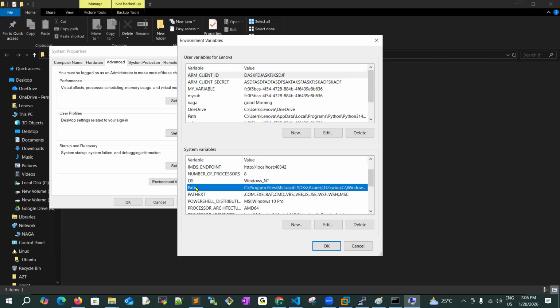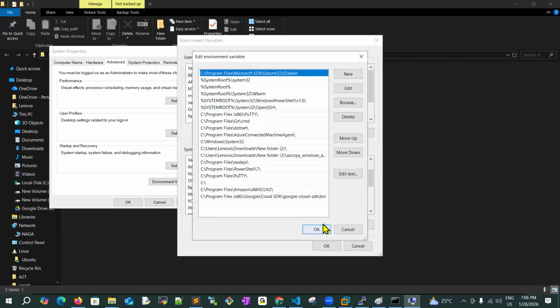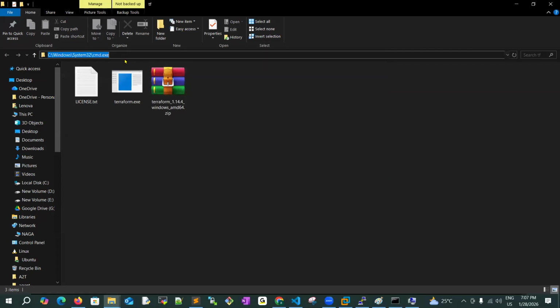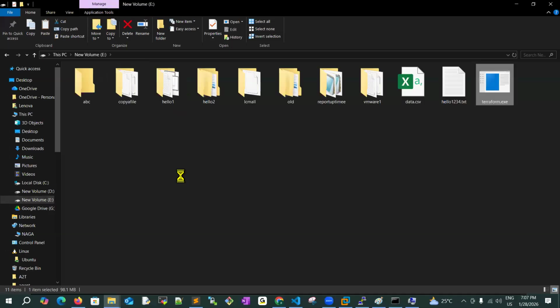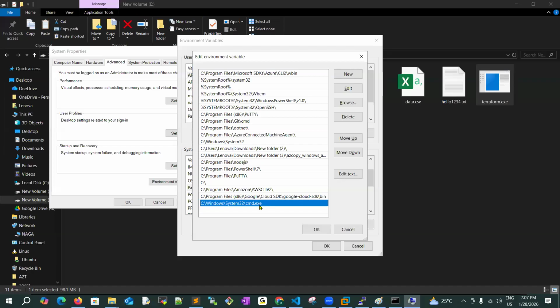If you scroll down, there is something called Path. Click on Edit, not New. Some entries are already available, you can see. Now add a new one: copy the folder wherever you have the .exe file. Otherwise, I will do one thing, guys. I will keep this one in the E drive. That is the safest spot. So the E drive information you need to write here.